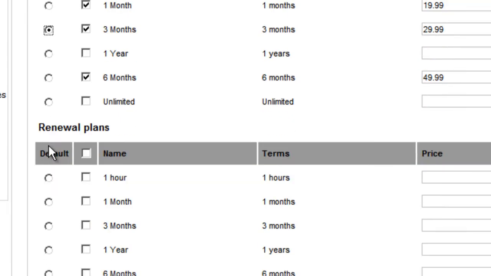Now if I want to also allow them to renew their subscription, for example if I want to give them a discount if they renew it, I can choose the renewal plans here. So let's say I want to allow them to renew for 1 month and 3 months. I'm going to choose the default again. Once again I'm going to enter the price. Usually it would be a different, more discounted price if they already paid for it.